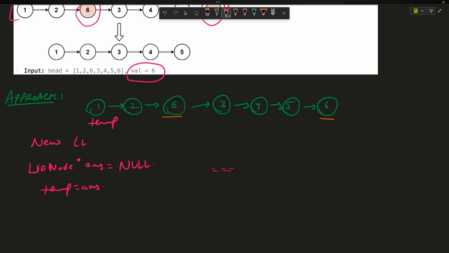I will start with temp. I will see temp's data is not equal to 6. So I will say if my answer equals null, then my first node, that is the head node of the answer linked list, is 1. Insert 1 here, temp comes here. Now I want to insert 2 because 2 is also not equal to 6. So now my answer is here.